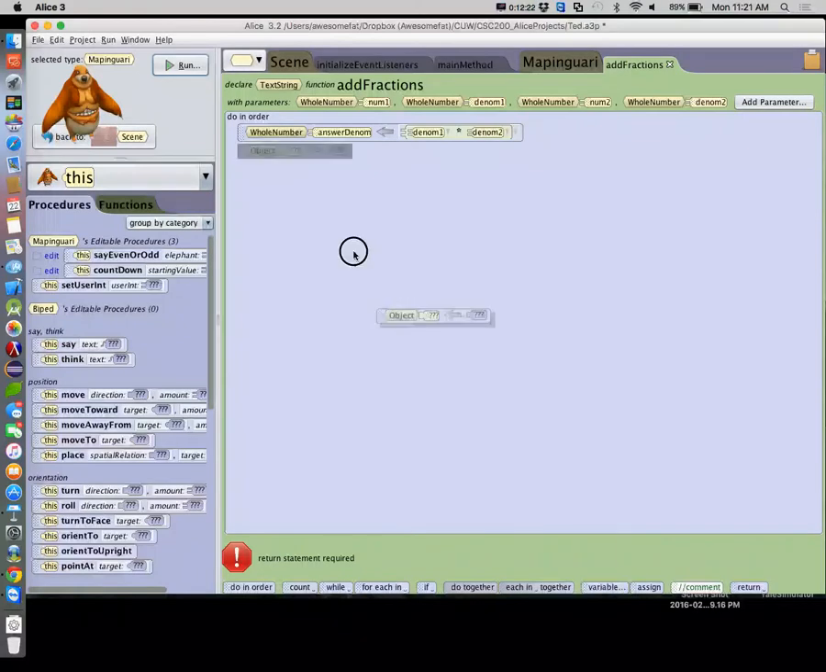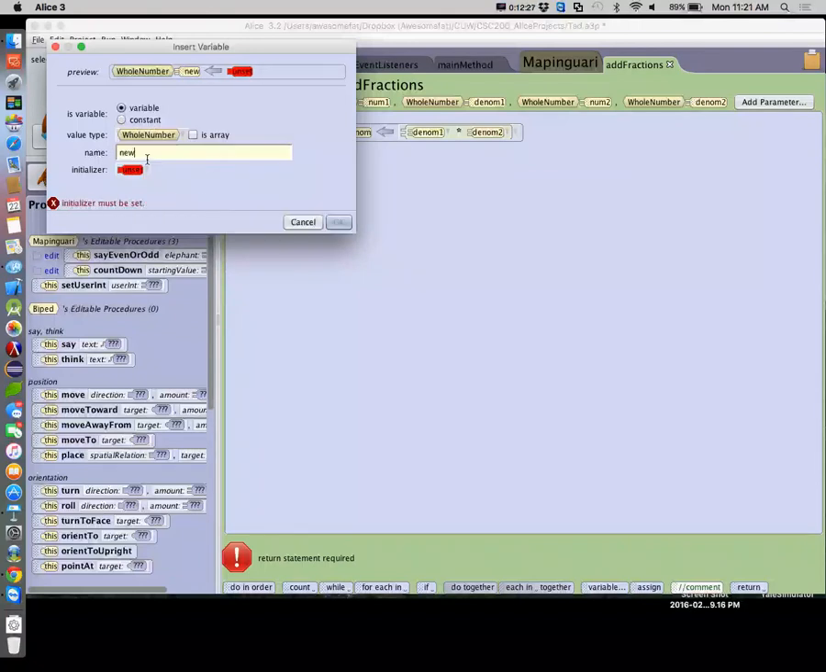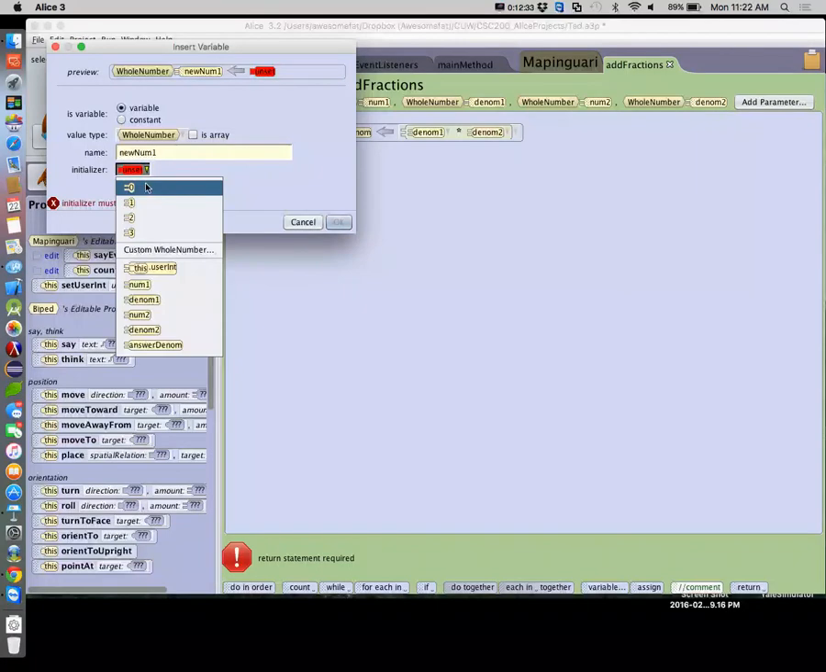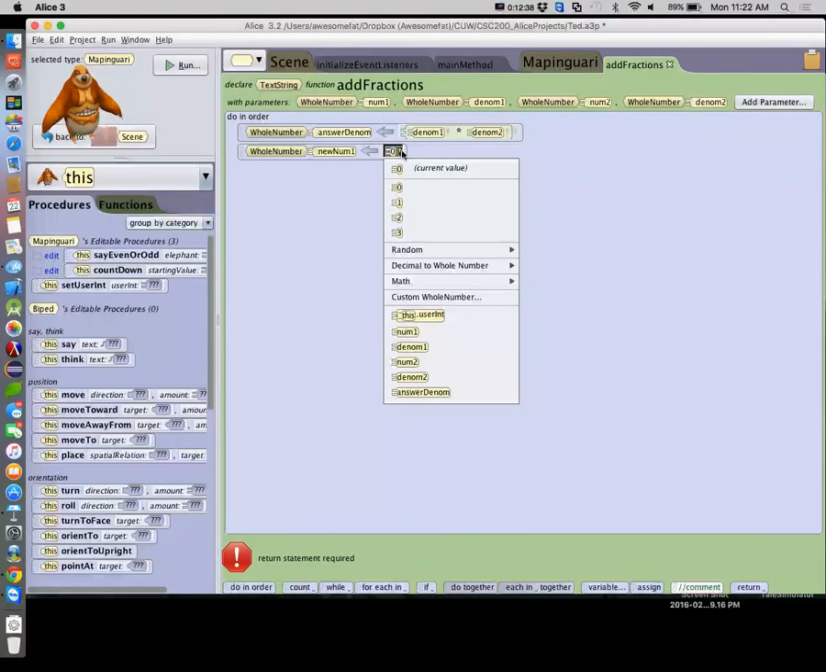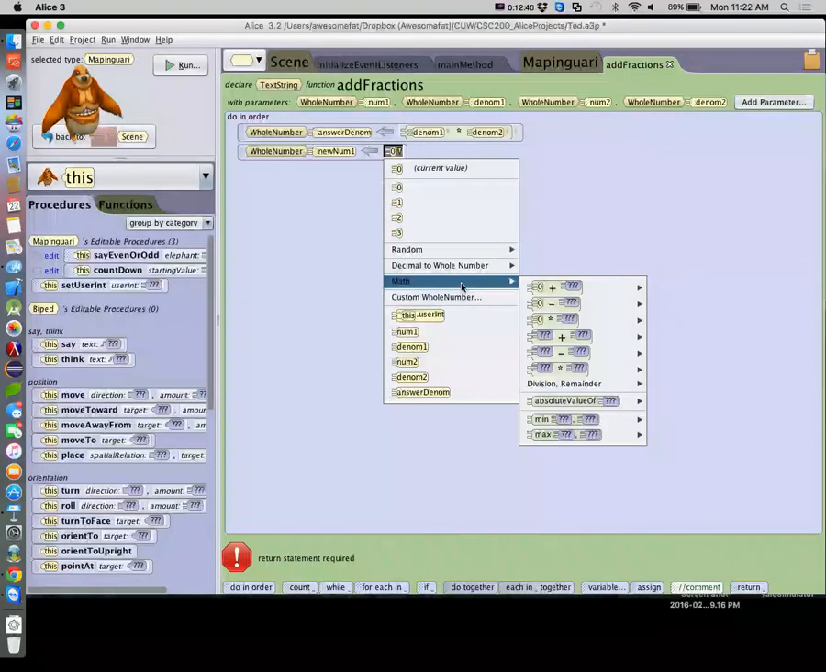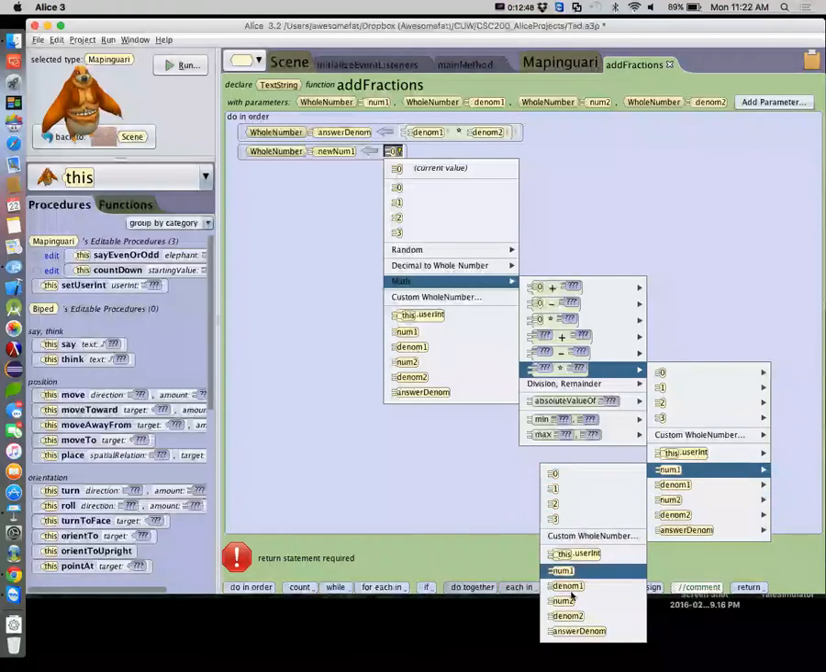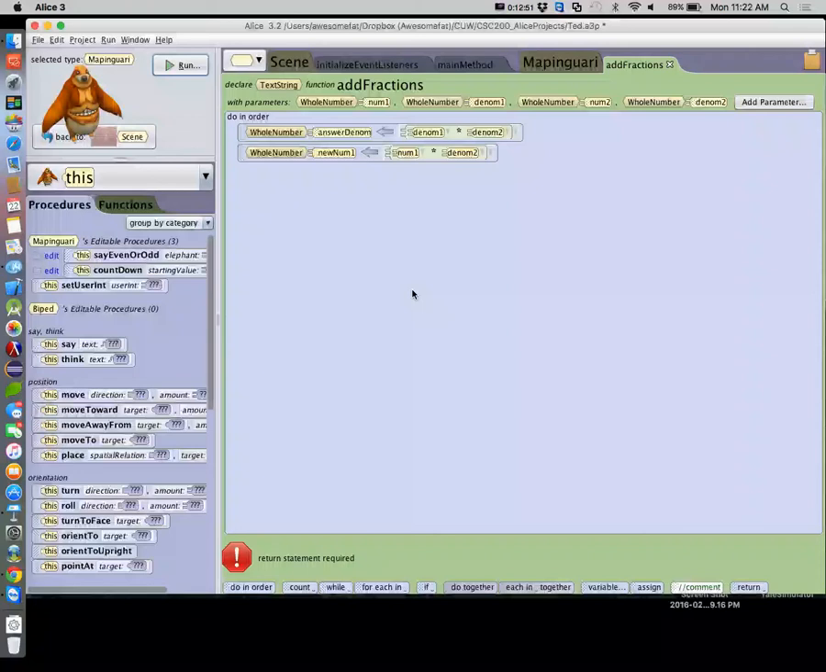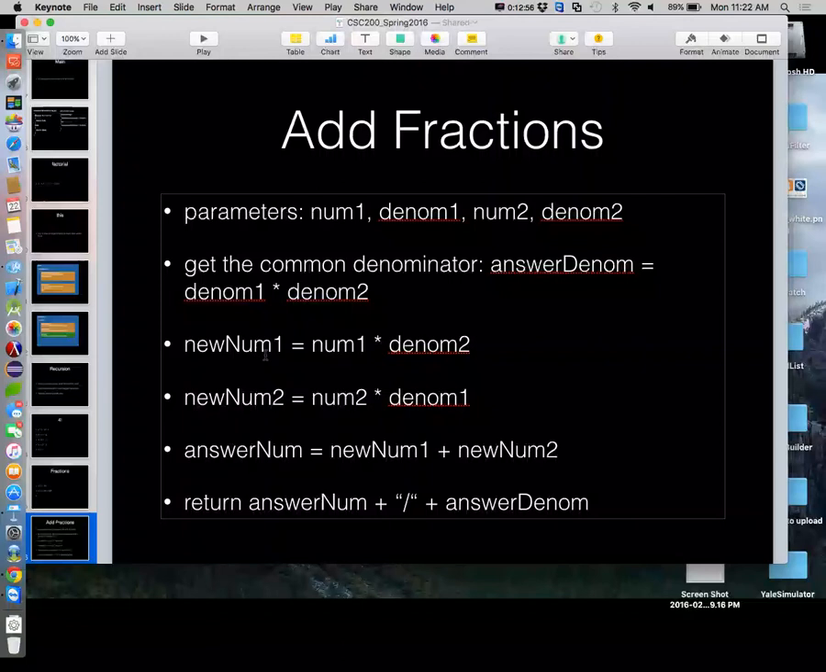So we'll create another variable. This guy is going to also be a whole number. We're going to call this guy new num1, and we'll give him an initial 0 so we can do some math stuff here. So we'll update that 0 to be a math formula. What's the formula going to be? It's going to be a couple of things multiplied together. The first thing is going to be num1. The second thing is going to be denom2. All right, so we look at our guy down here. New num1 is equal to num1 times denom2. Fair enough?